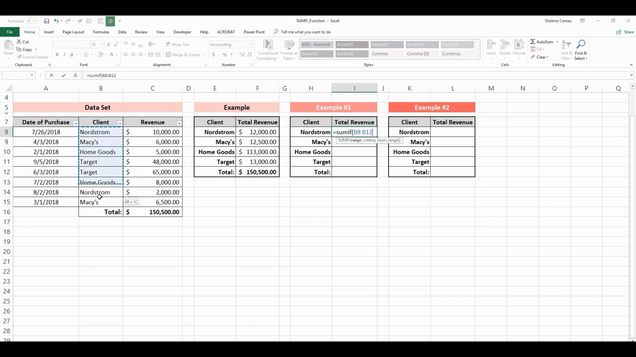But I want to select all of them because I don't want to just do one at a time. That would be manual, defeats the purpose of this formula. So I'm going to hit comma, and now I'm going to create my criteria. So I'm going to start typing Nordstrom out because this is what I want to sum.